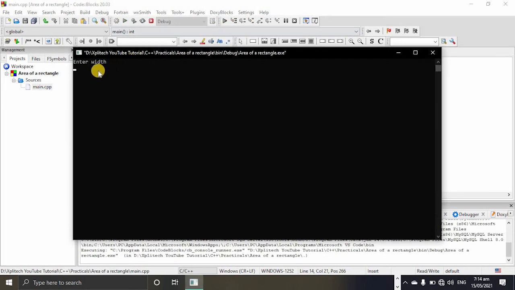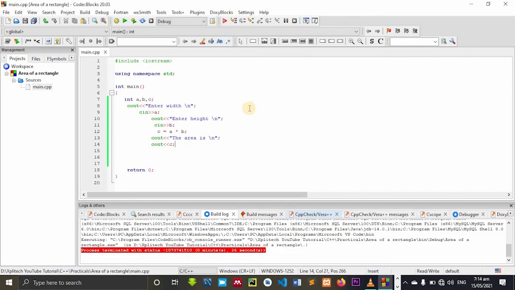So you see, enter your width, and let's say the width is 12. It will request the height. Let's say the height is 20. When you hit enter, it will perform the calculation and give us the result. It is saying the area is 240. Then let's try the other way and see what will happen.